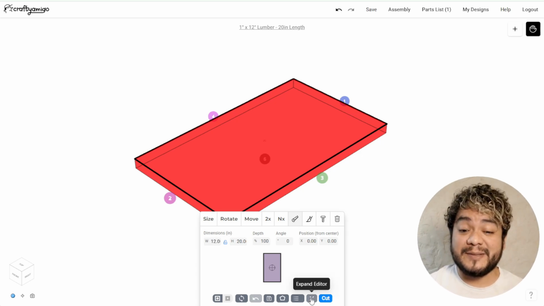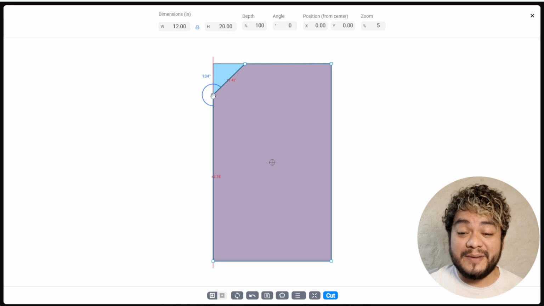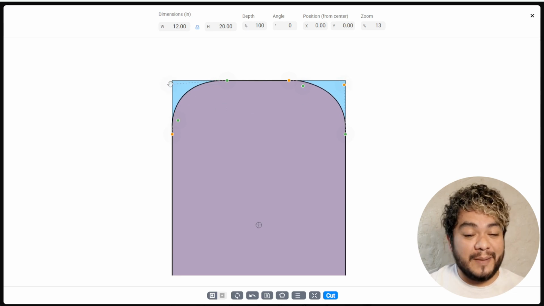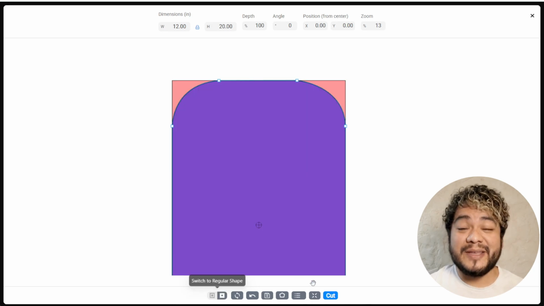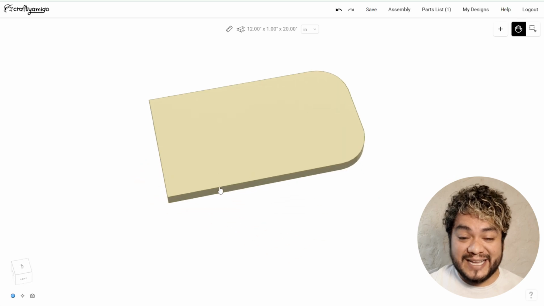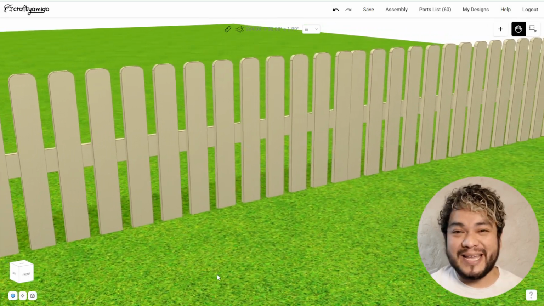Next, we go into Expand Editor. Here we click on the shape and add a couple of extra nodes. We move the corner nodes slightly downward. With the nodes in position, we double-click to access Bezier editing and adjust the parameters until we achieve the desired curve. Activate the inverse cut and click Cut. As you can see, the cut was clean and precise. With this method, you can stylize your designs and take them to the next level.